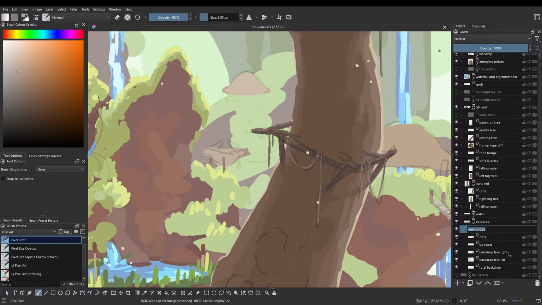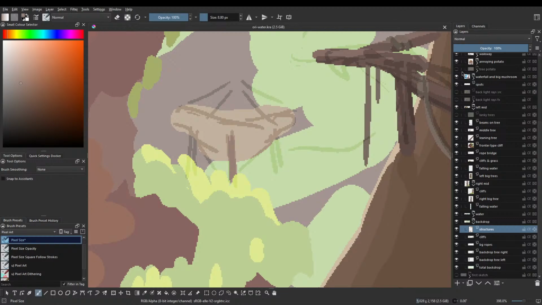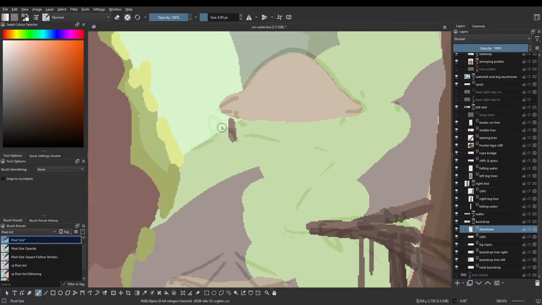This is not Rover Bridge. This is like structures, let's say. And then, okay, we fill out this layer with that, and then this in an even brighter variant.